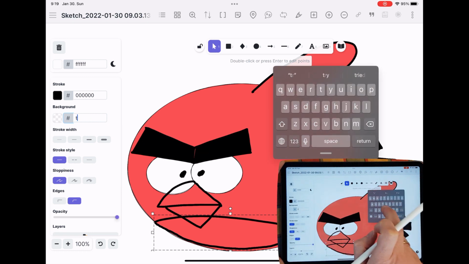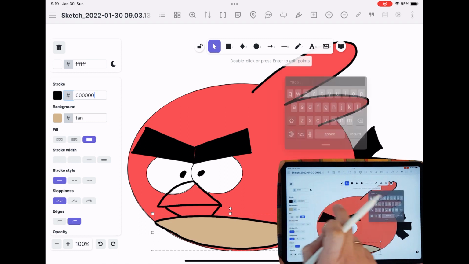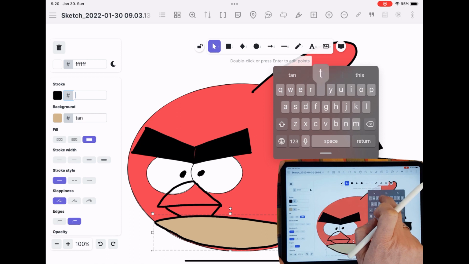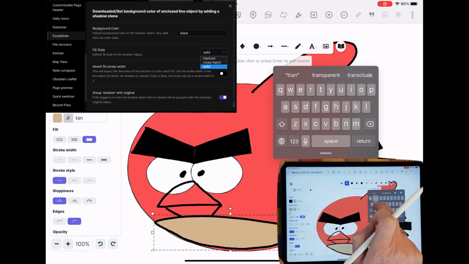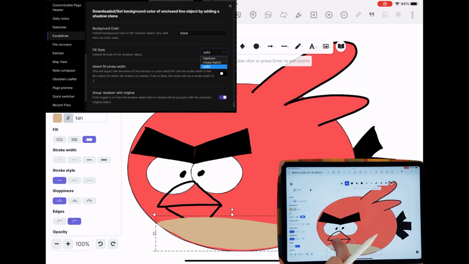The script will set the stroke color of the clone to transparent and will add a straight line to close the object. Use settings to define the default background color, the fill style, and the stroke width of the clone. By default, the clone will be grouped with the original object, but you can also disable this in settings.